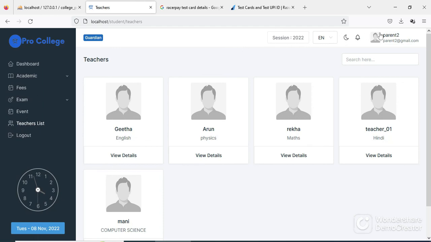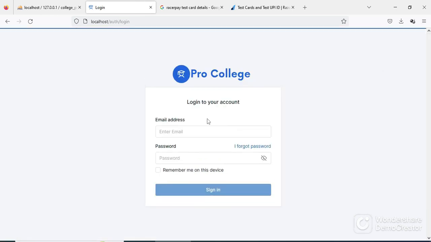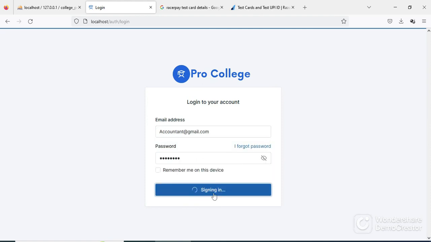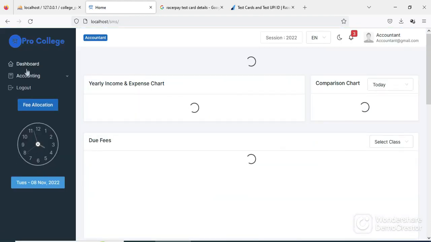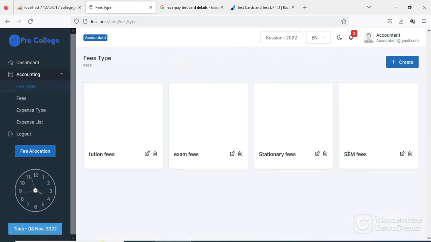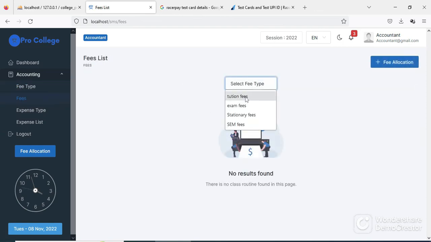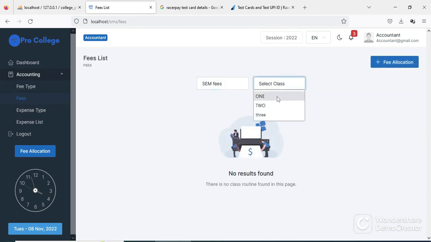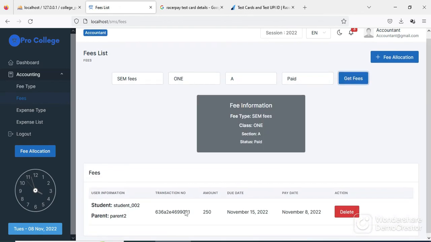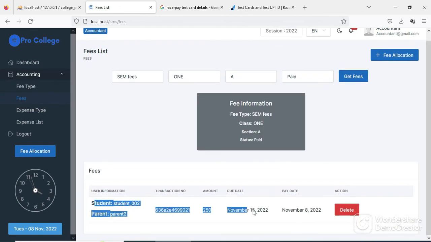Let's move to the accountant login. Enter the email ID and password. Click the fees type. Click fees. Choose the fees type. Select class, select sections. If the status is unpaid, you can see which students are unpaid. What are the paid students? Click paid, get fees. The students are paid.